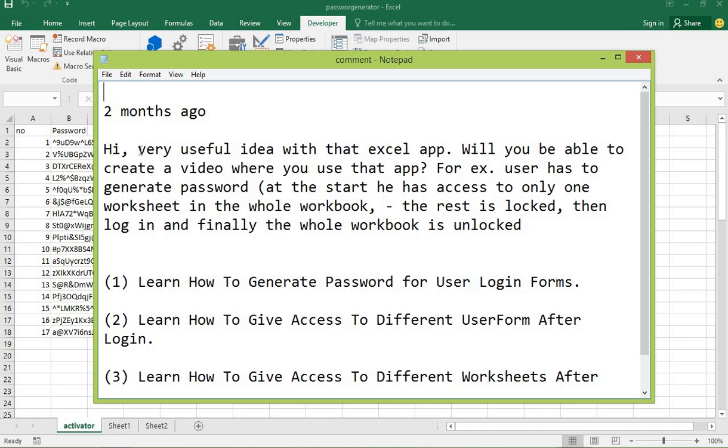It says, "Hi, very useful idea with that Excel app. Will you be able to create a video where you use that app? For example, user has to generate password at the start. He has access to only one worksheet in the whole workbook. The rest is locked. Then when logged in, finally the whole workbook is unlocked."